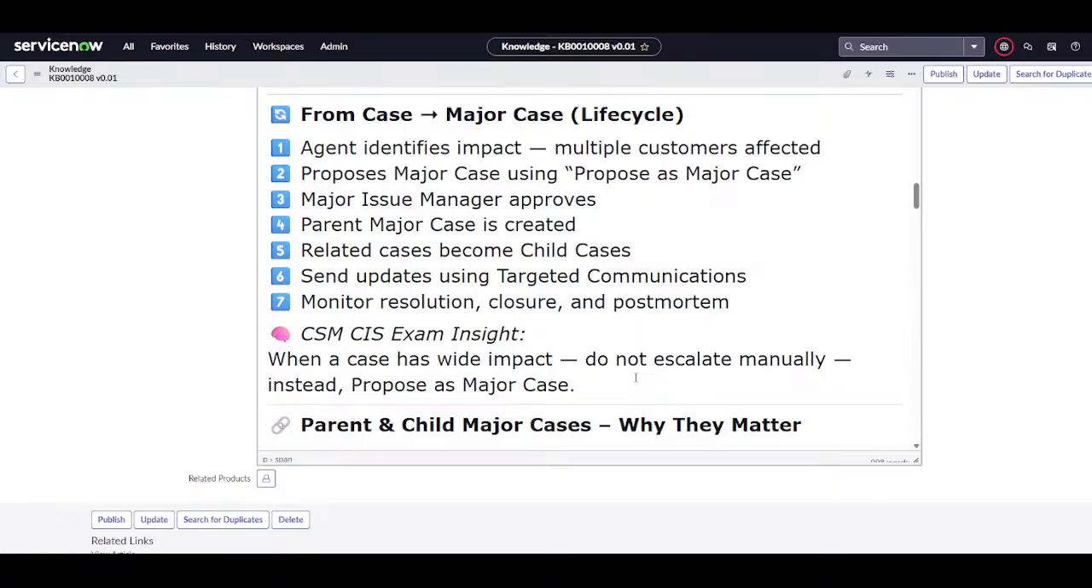Now, the agent identifies an impact. Let's say you have an agent that identifies there is an impact. A number of similar cases are coming in, impacting your different clients, and the agent identifies that impact. Then multiple customers are being affected. That's the first thing: you have multiple customers affected when these cases are coming.